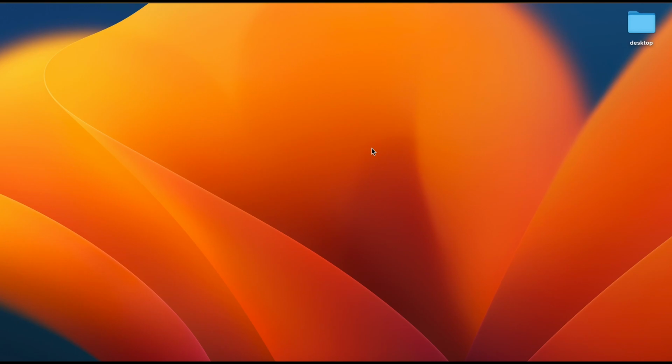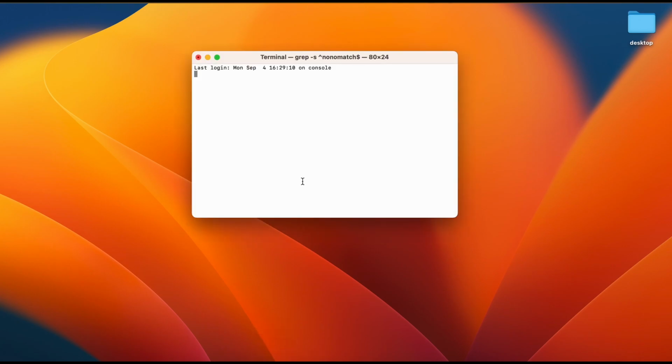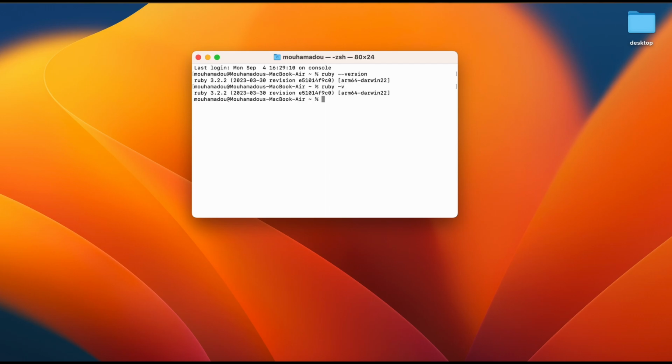So how do you get started with Ruby? It's actually simple. If you are using a Mac, you should already have Ruby installed on your laptop. All you have to do is check the version. Open your terminal and type ruby dash dash version, or ruby dash v. This is going to give you your Ruby version. For me, it's 3.2.2. It depends on when you are watching this video. It can be a more recent version or a less recent version. Anyway, it should be fine for you.